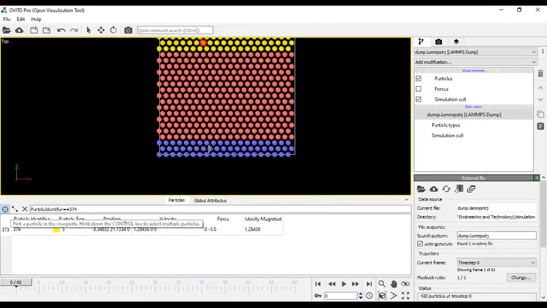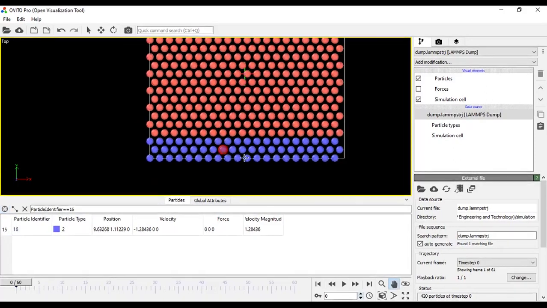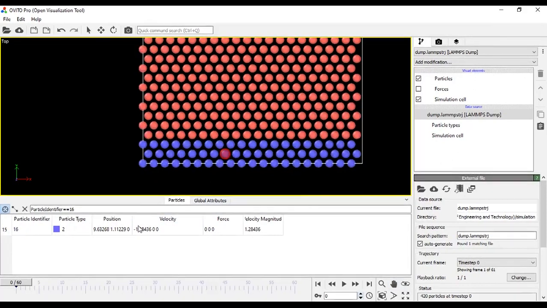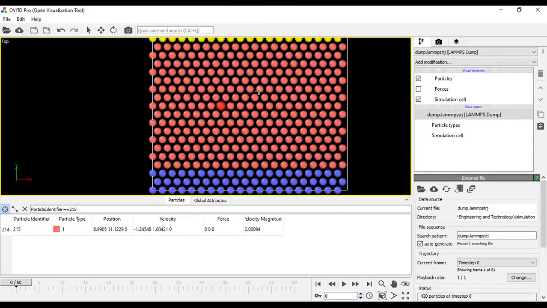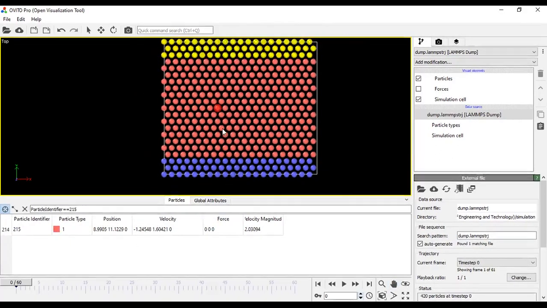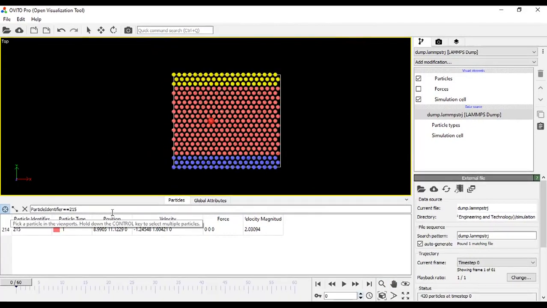Similarly, if I select an atom on the lower side, you can see that again it's a negative value and the force is 0, 0, as I showed you. Same, and the whole system is moving. So I think everyone is clear about this.